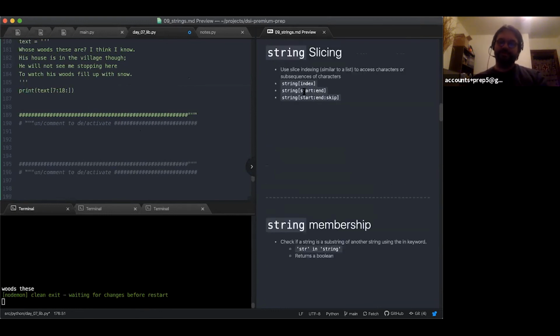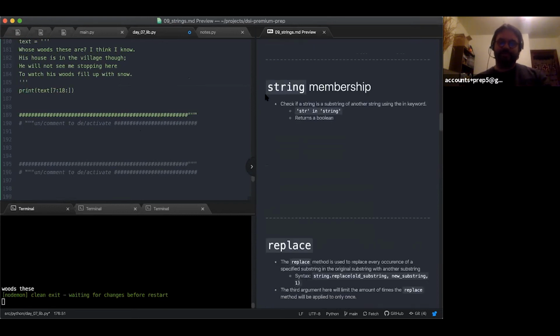And slicing, the portions for slicing are start, stop, and step. This says start and skip. Start, stop, step, beginning, and floof, whatever you want to call it. But I usually call it start, stop, step.